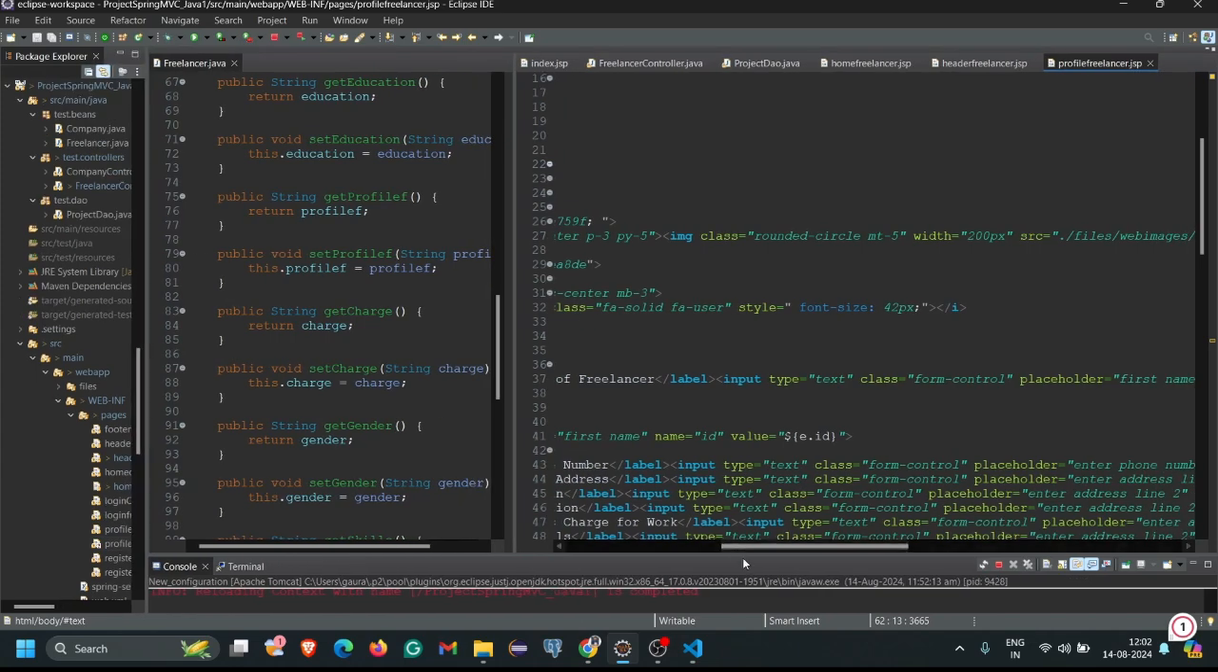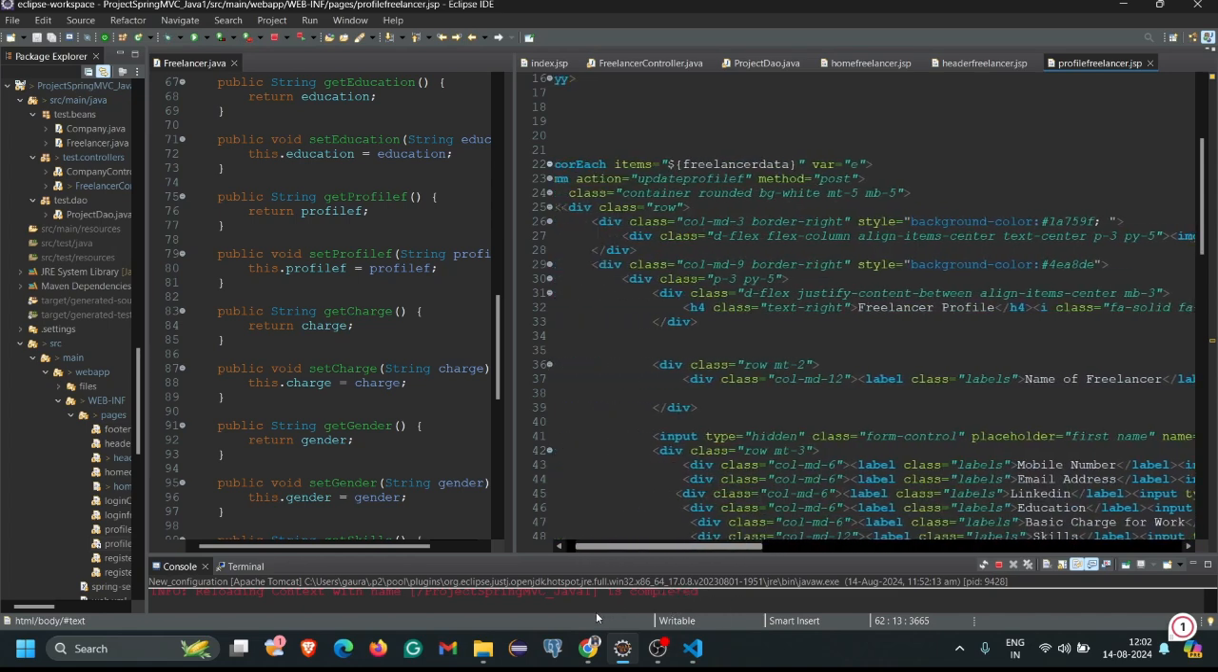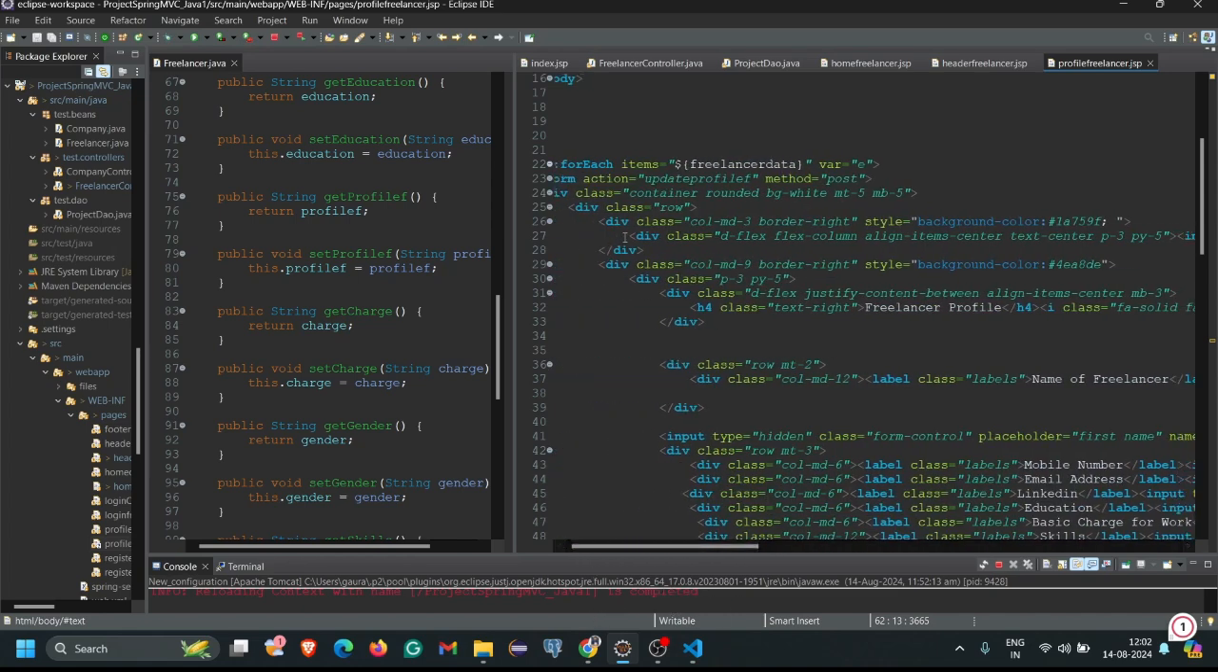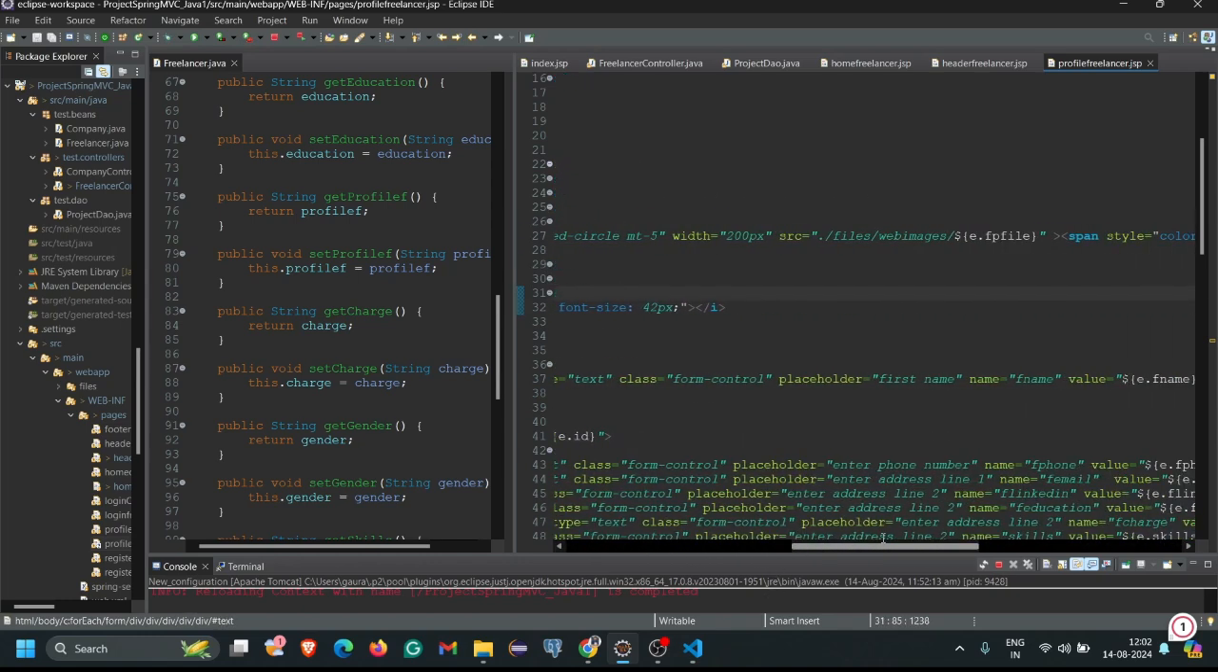Okay, I'm just fixing these things so you can see clearly here. We have to show, here you can see, in that div we have to show the freelancer profile picture. Okay, so in that image tag we have to write our column name, that is, I think, profileF.